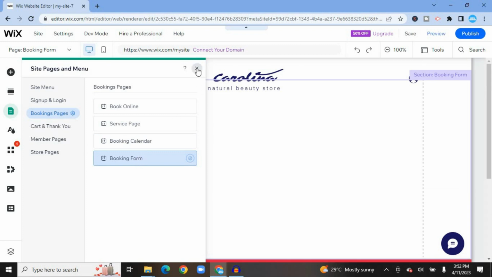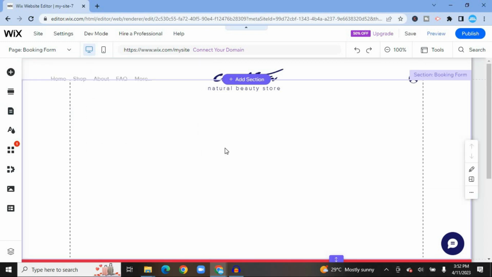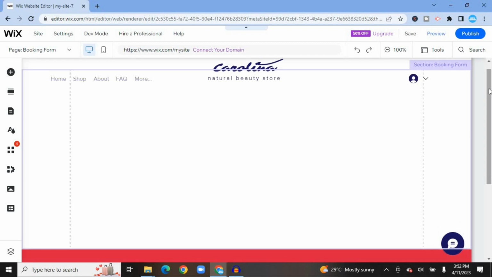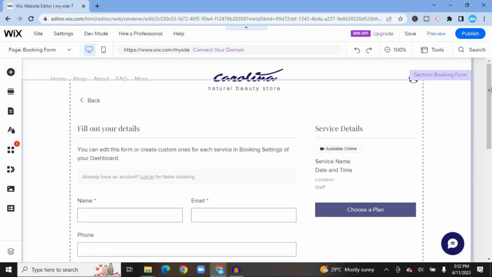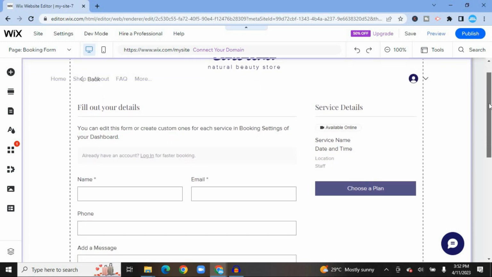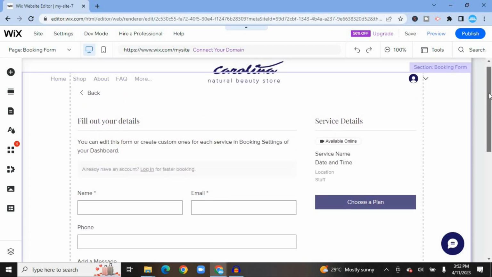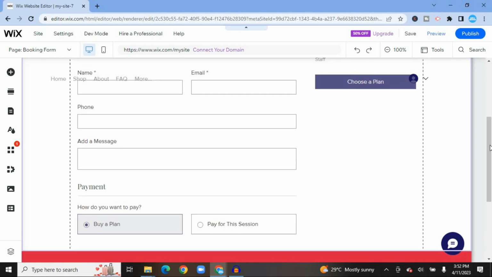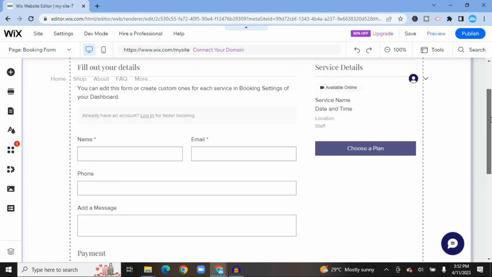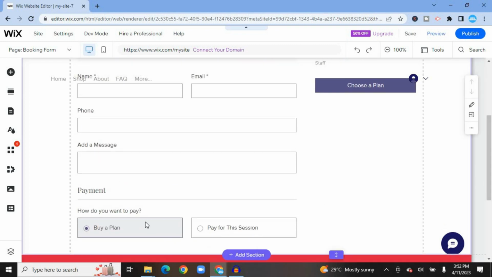And you can see the booking form automatically opens up right here. So I'll be showing you how to add a section or so to the booking form. As you can see it right here, so this is what your potential clients will see. So you can see, fill out your details. As I said earlier, Wix is very professional and very easy to use. So you can see it right there. And they'll have the payment options which you would have set up already.